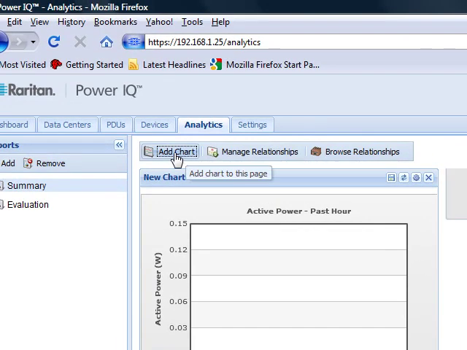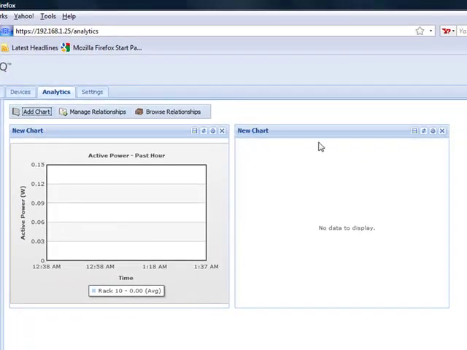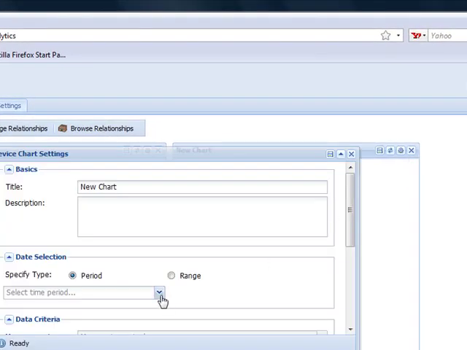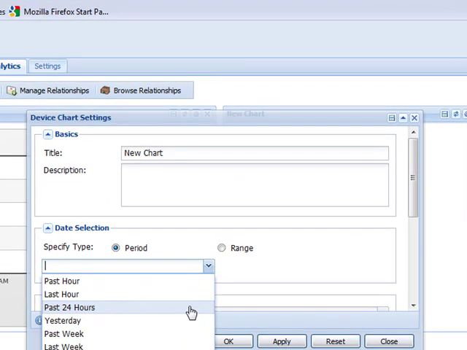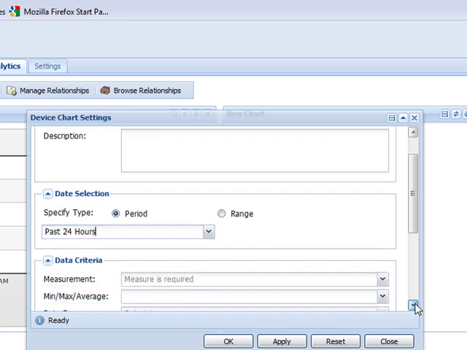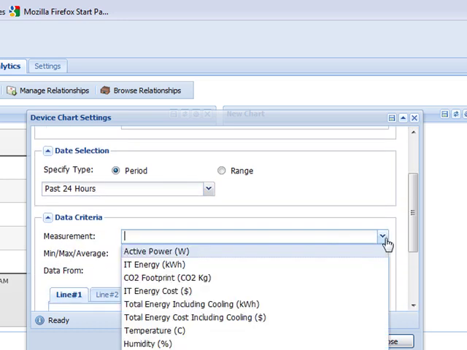I can then add a second chart, settings. I can select a different time period. Longer time periods have more measurement options, such as past 24 hours. And you can see I have a full complement of measurement options ranging from active power to IT energy to carbon footprint to total energy cost, including cooling.